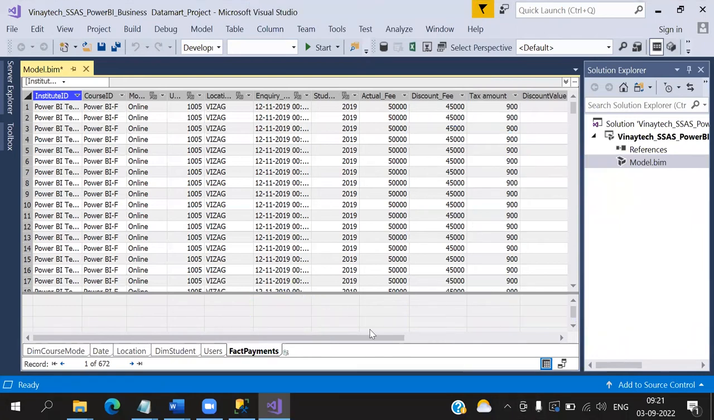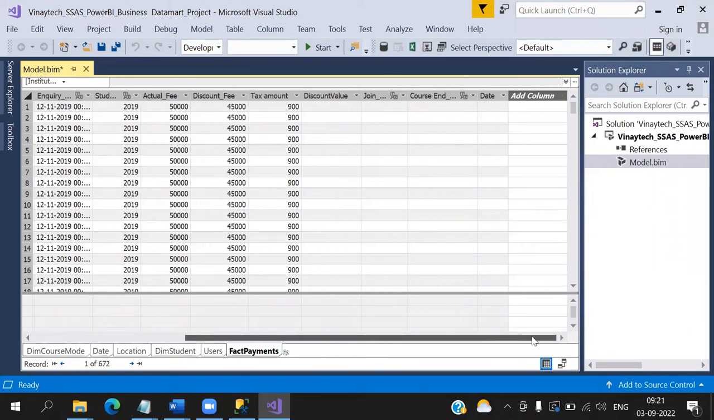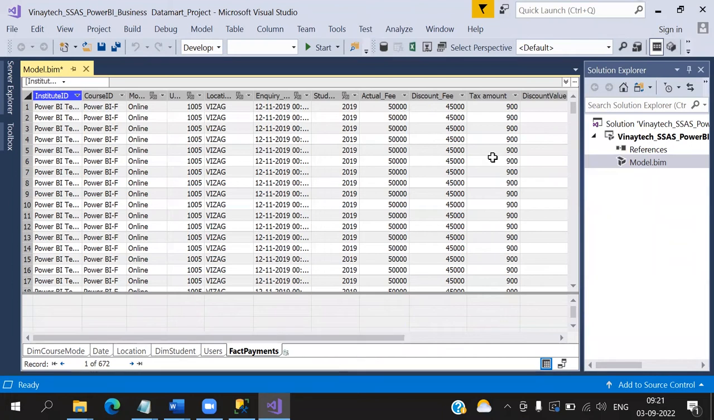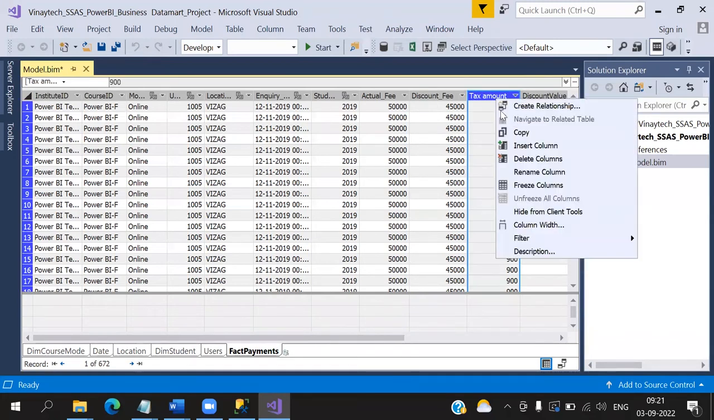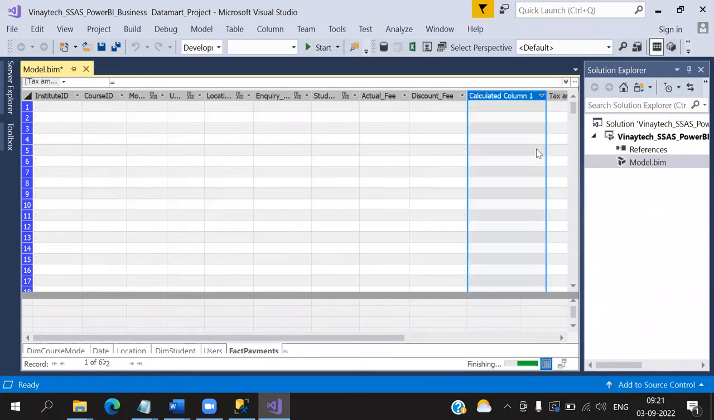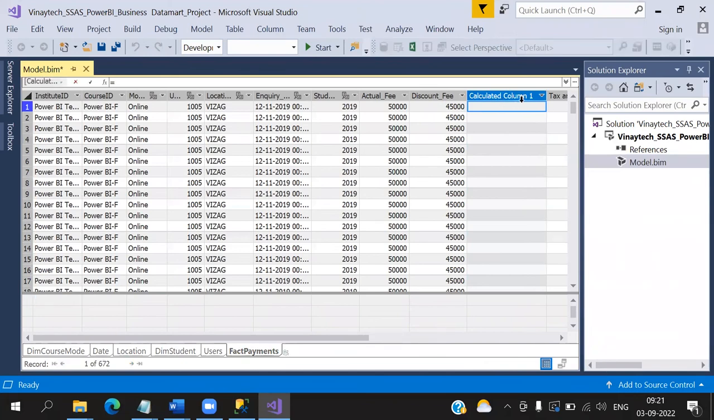Like now, I will go to calculated column first. The difference between these two is required. Very simple. Right click here, insert a column, so that the column will be created after this and before this. Insert a column. Added. Column is ready.